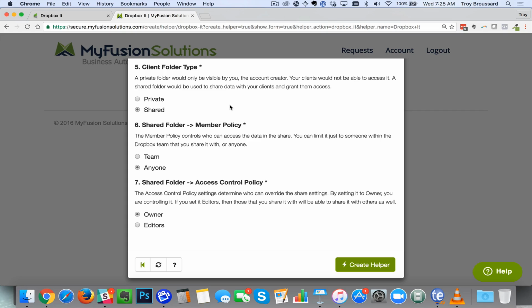And almost always you're going to want to leave this as the owner, which means that you control the policies and the share restrictions on this. Very few times are you going to want to really allow your client or other editors to have access to change that around. So generally you're going to leave that at the option we've selected.